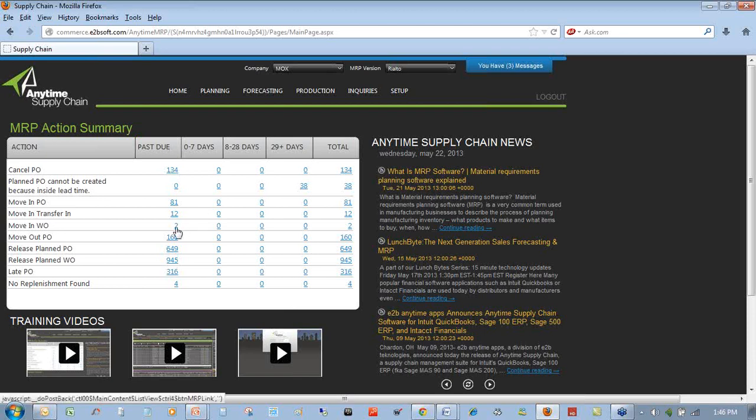I've got work orders that I need to move in to cover demand. I've got transfer orders that I need to move in. I've got 4 items where the replenishment parameters that MRP needs weren't set up, so it's telling me that I need to go check these parameters for these items because MRP doesn't know what to do with them. Okay, I can see my late orders, and this will display all kinds of different action messages.